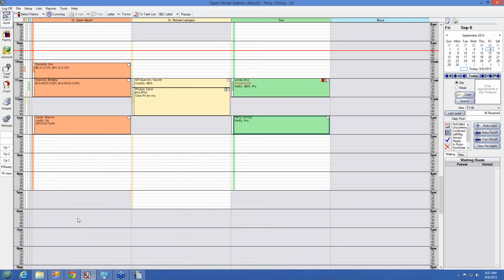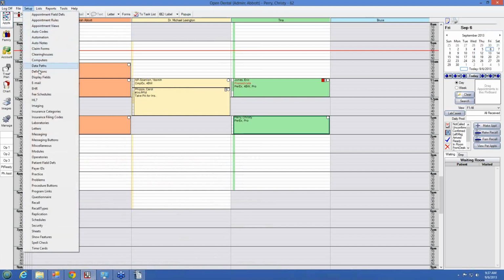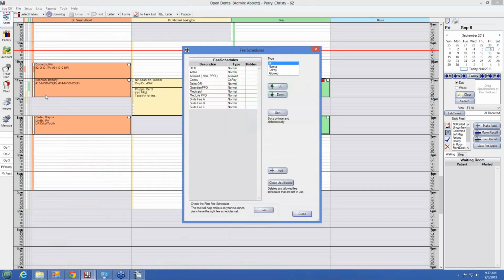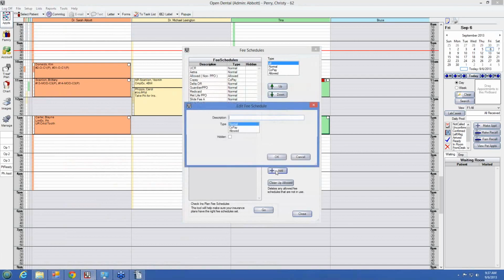The first example is simple. From the main menu, select Setup and Fee Schedules. In this view, you simply see a list of all the fee schedules. Click Add to create a new fee schedule. Enter the name of the fee schedule and choose Normal Type and click OK.